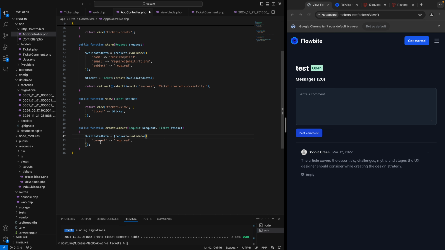Request validate. Okay, the comment is going to be required, and we can also do max 1000 characters. And in here we're going to use the ticket model. Then we're going to call the comment relation that we created, and then we're going to use create on the comments model, and we're going to take the validated data, which is the comment, and create it. Okay, and then we just return the user back with comment successfully created. Boom, that looks good.